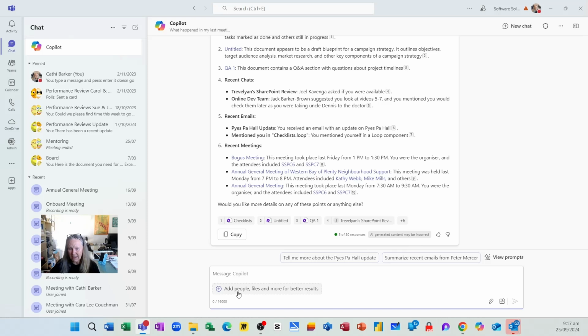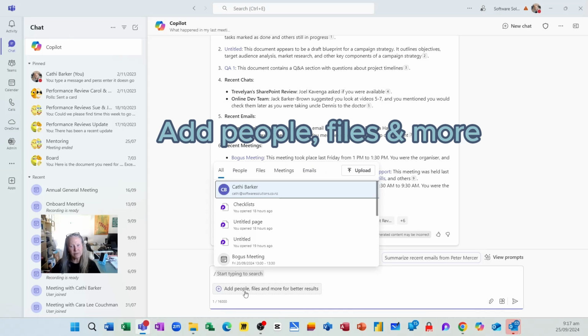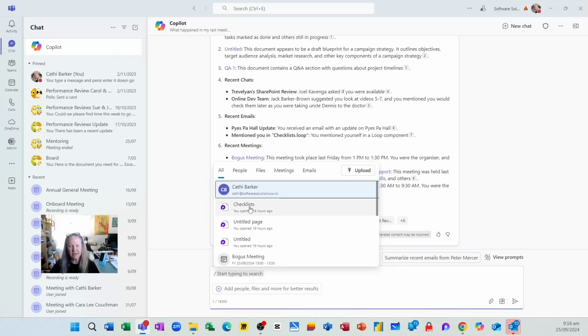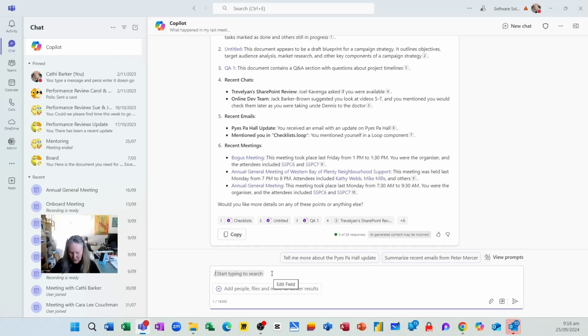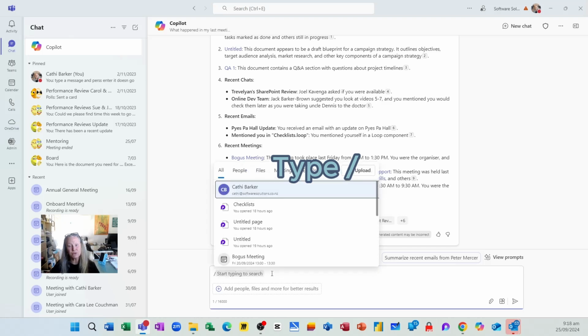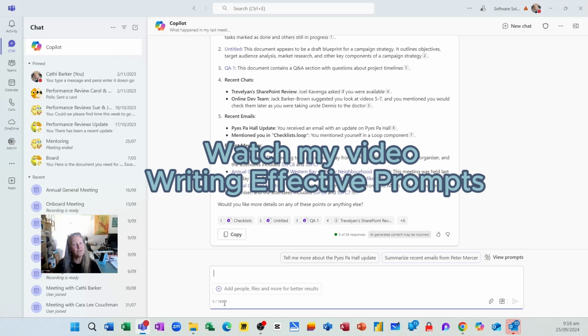You also down here have the ability to add people, files, and more context to your message to give it relevance. So here I can see I can choose a file or upload a file. I can choose people, I can choose files, I can choose meetings and emails, stuff that I want to add to my message to give it context. You can either click the plus here or you can press / and that will also bring up the same results. You can see down here that your prompts can be up to 16,000 characters long. So the more context you give it, the better the result you'll get from Copilot. And have a look at my video about how to write effective prompts.